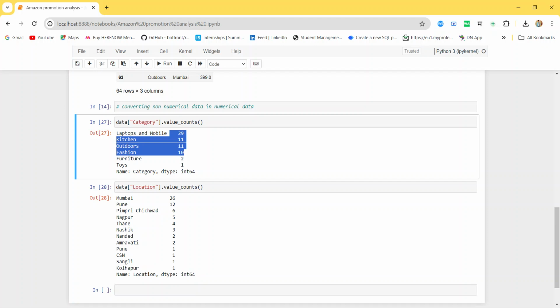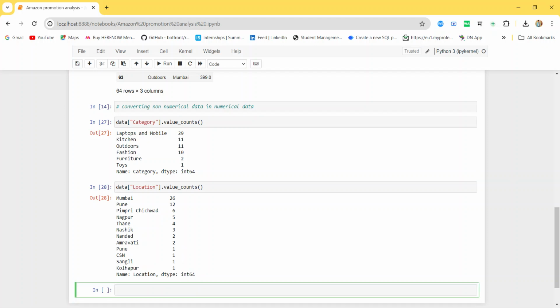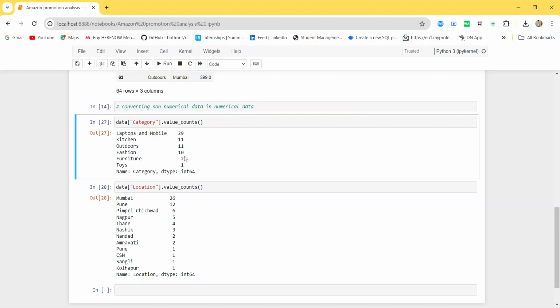Go to the digital marketing team and write here first insights. Whatever your decisions are, you just write which are underperforming categories, because 10 orders, 11 orders, these are also good orders, no? Obviously, the highest performing category will be only one, but above average categories are all these selected categories, and underperforming categories are furniture and toys. Why? Because only one and two orders are there. So now write the conclusion over here.